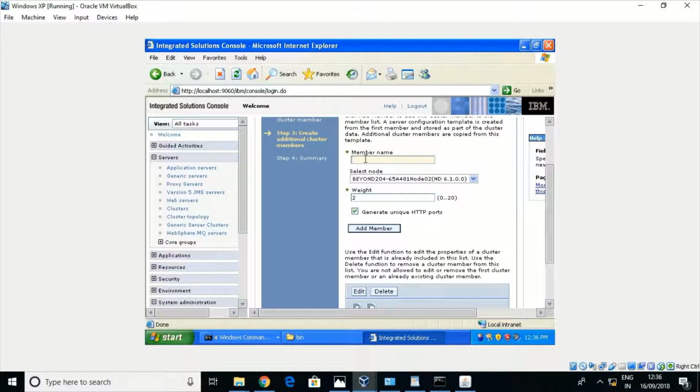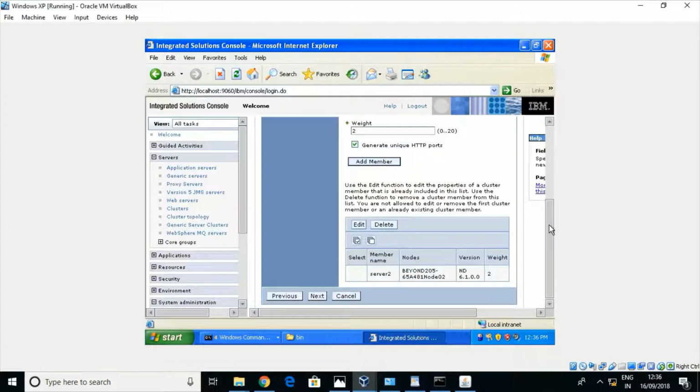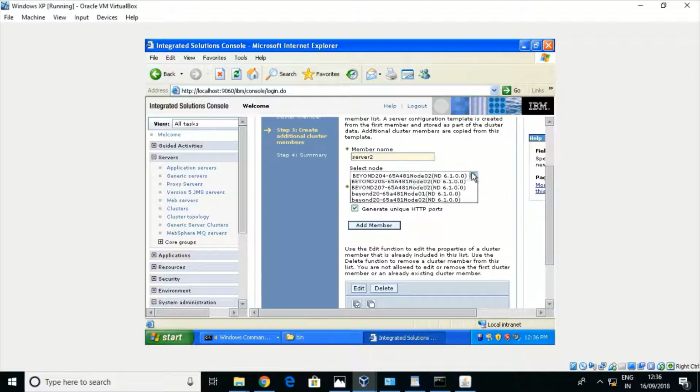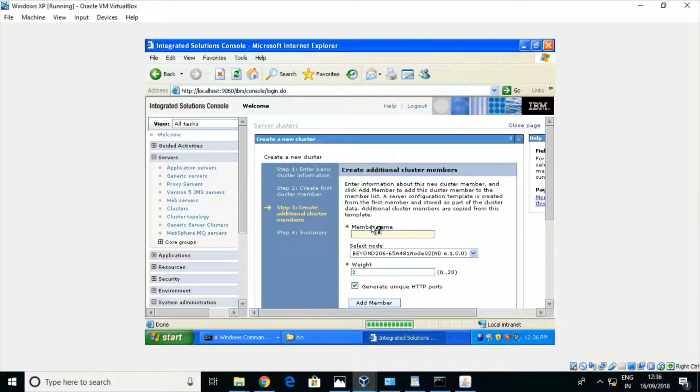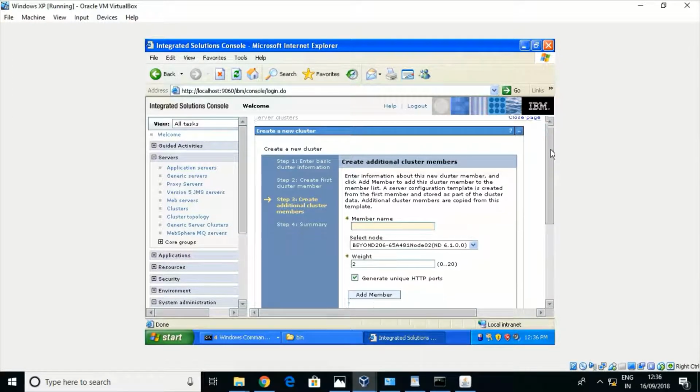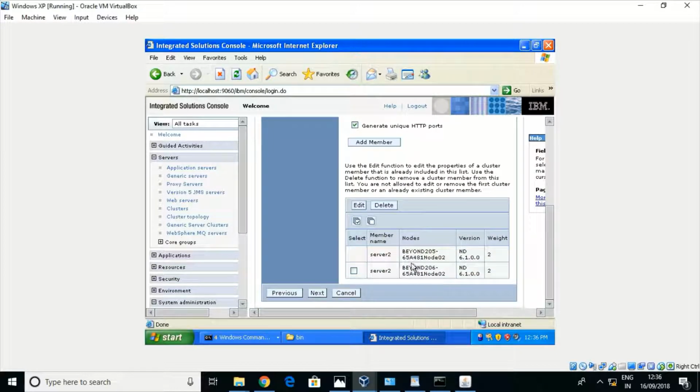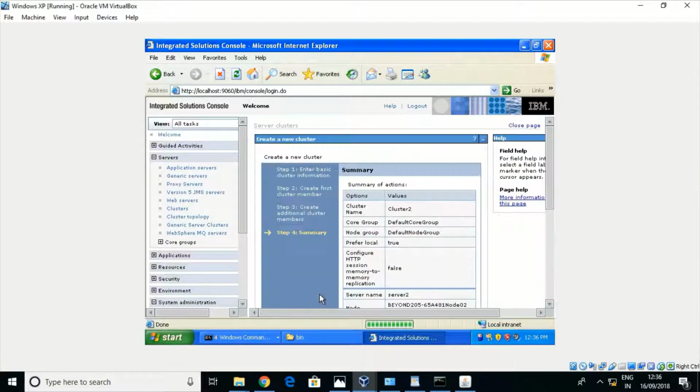Let me create the name. In that node, server 1 is already created, so I'm creating server 2 as a cluster member. We have added beyond 205 already, so let us add beyond 206. Server 2 on beyond 206, add member. So as of now, I'm making a cluster with 2 nodes. Let me go ahead.